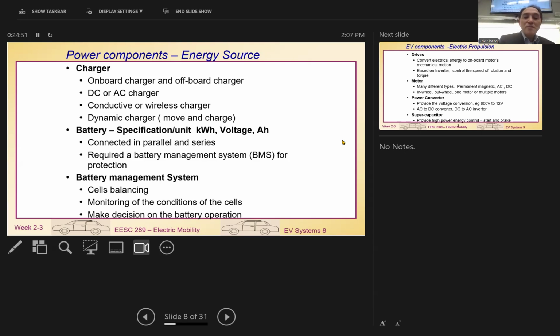And then, of course, for the battery, you can see here we do have the specification. To define the battery, there is the voltage, then the kilowatt hour, the energy storage content, and also Ah, the ampere hour, which is the current rating. So that's also another one. And all the batteries will connect with a BMS, battery management system, for protection. BMS is really necessary for all battery systems.